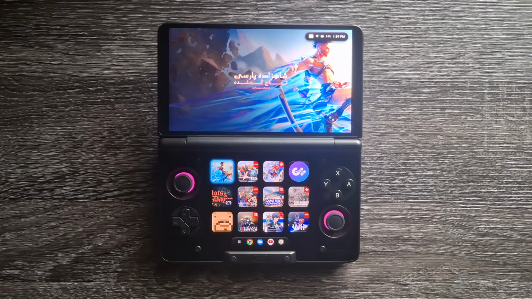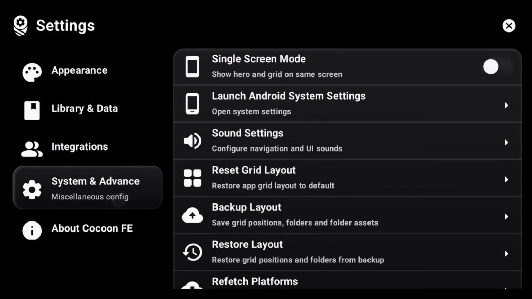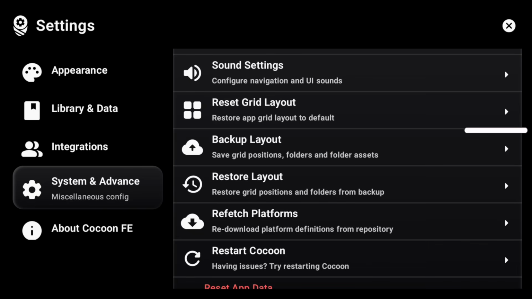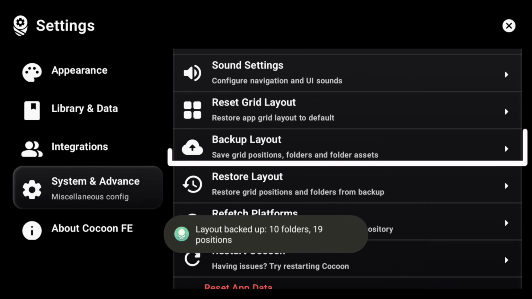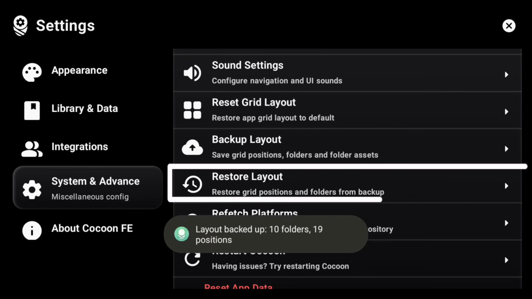So first, before we update Cocoon, I'm going to show you guys how to back up your current layout just in case something's going wrong with the update. So when you're on the Cocoon home menu, you're going to click on Start, then you're going to head down to System and Advanced, scroll down to Backup Layout, and you're just going to click that. It's going to back up your layout, and if anything goes wrong, you can head back to the screen and click on Restore Layout and just click on that same backup.